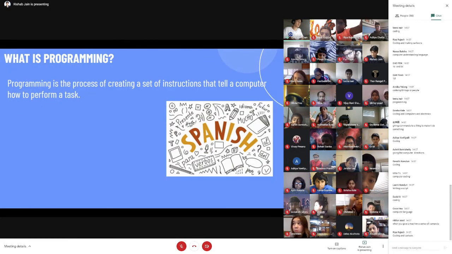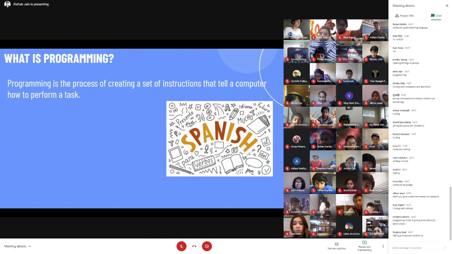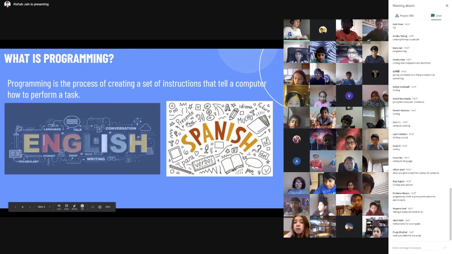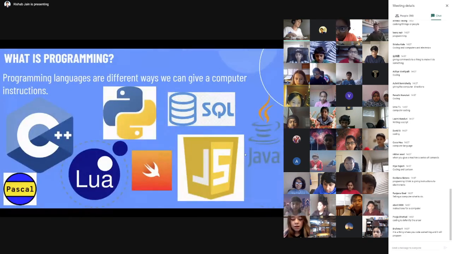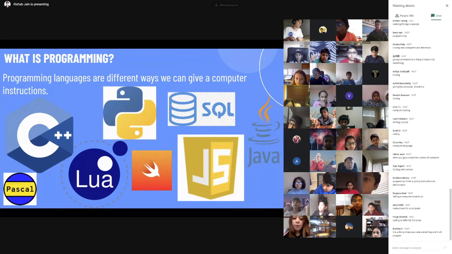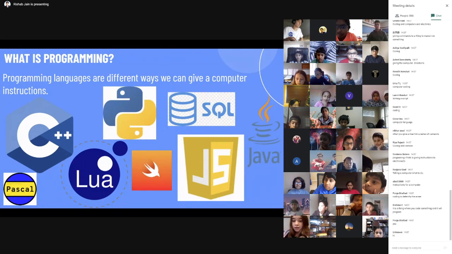Much how you and I speak English or Spanish or many other languages, computers can speak a multitude of languages, and we can tell computers what to do and how to solve problems. Like, I can program a computer to draw a circle or draw a rectangle. And there are many different programming languages you can use to give the computer instructions.